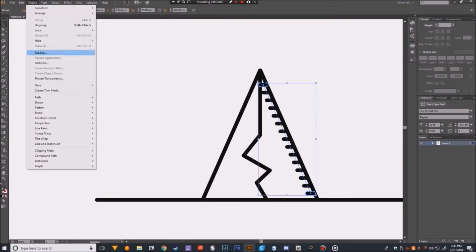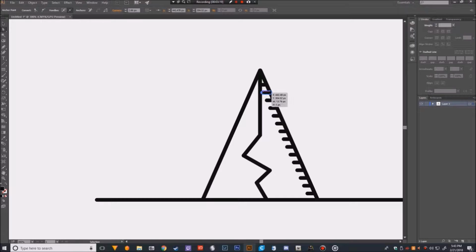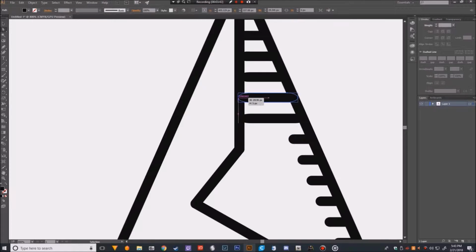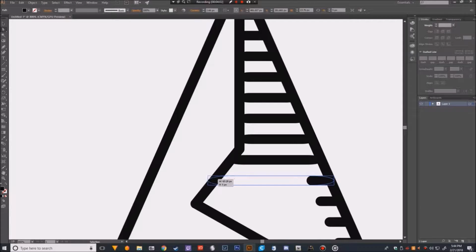Then you want to go back to Object, Blend Options, and make that a number that's evenly spaced. After you do that, you'll want to go back to Object and Expand, so that you'll get all of these lines. As you can see, zooming in, I mess up right here with what I wanted to do.